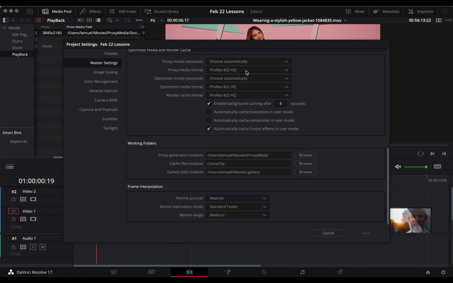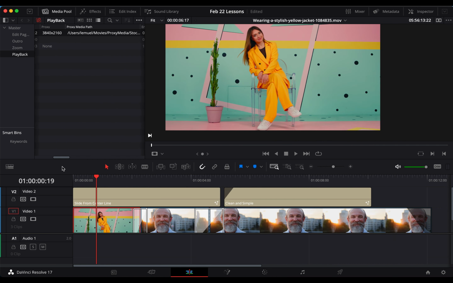Instead of choosing automatically, I can choose a lower resolution. I can go from original to half, quarter, 1/8, 1/16. So in that situation, we will have a lower resolution and DaVinci will automatically use that instead of the high-res one in the timeline.